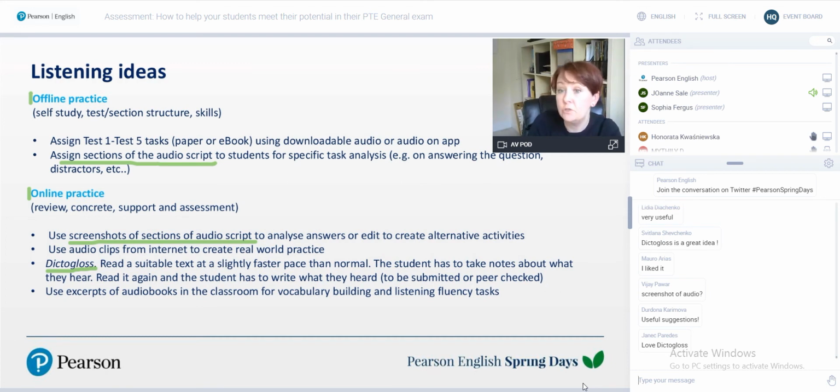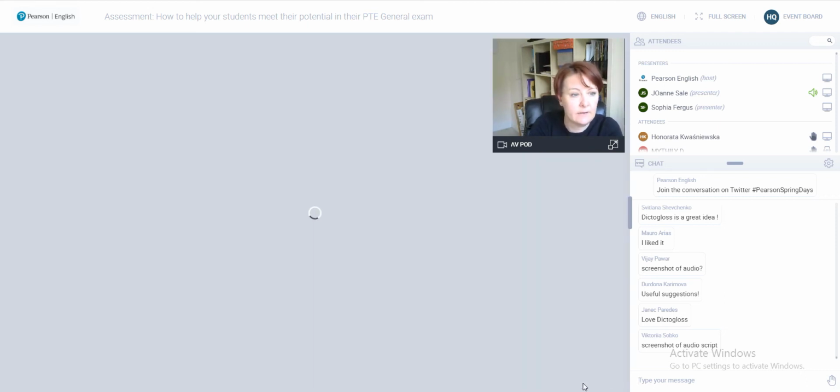You could even have students read it, and that makes the online class environment a little bit more interesting for them. And of course you can use excerpts of audiobooks as well for vocabulary building and listening fluency tasks. So that's just some ideas there for listening.